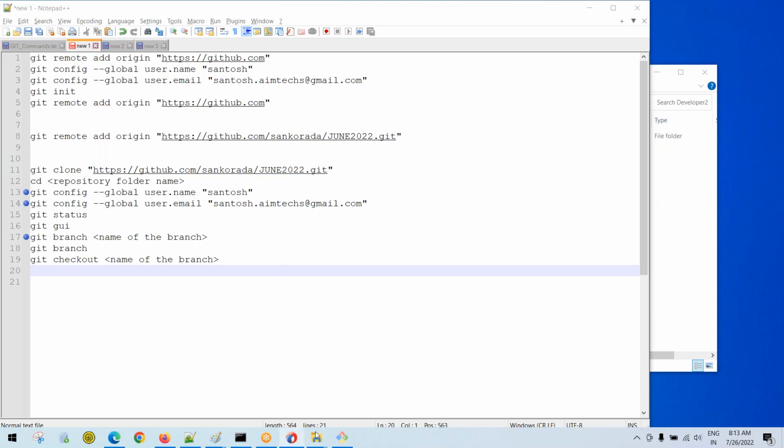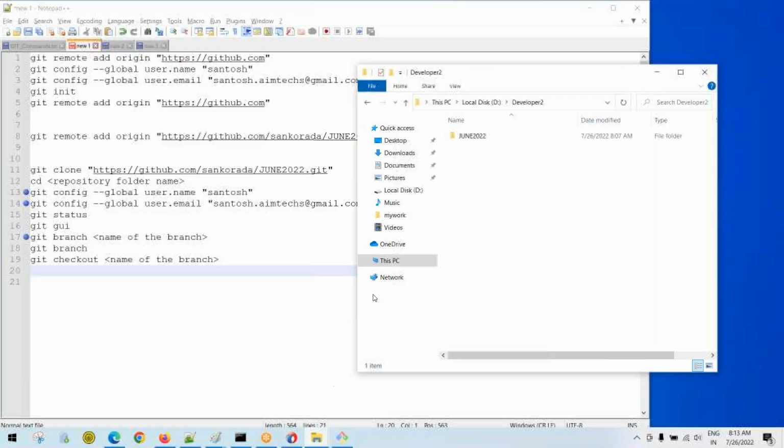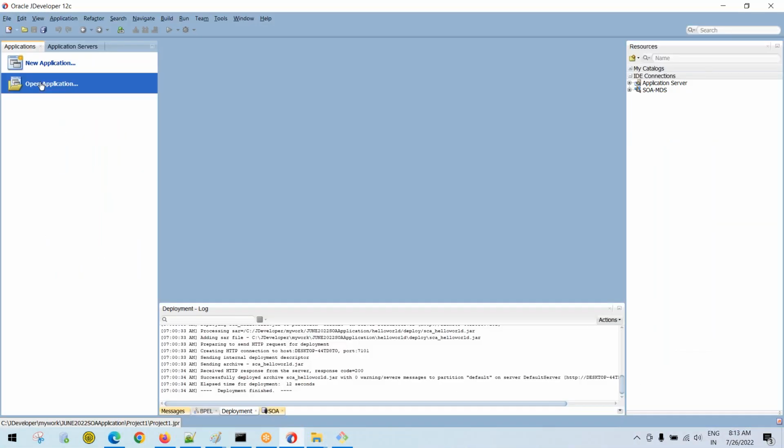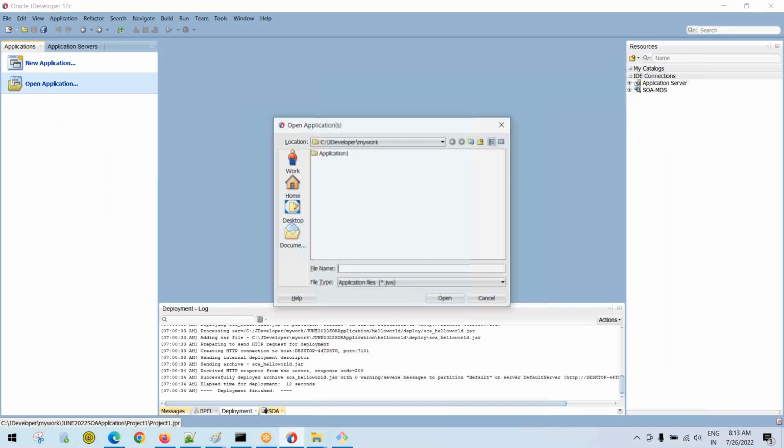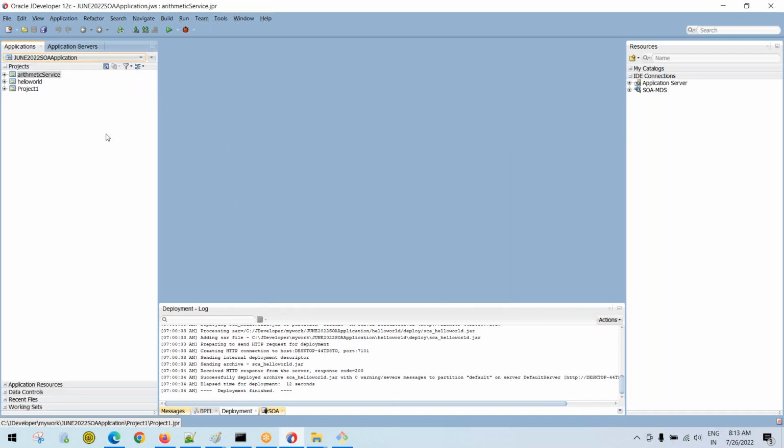So once you are done with this, now I have my local repository, right? So what I will do from my JDeveloper, I will open the application which is in the local repository, not in my earlier folder. No more am I going to use my earlier folder. Okay. So my repository is in D drive. Let me go to D drive, developer 2, June 2022, and this is the application. I need to browse the JWS file. Okay. See, I got my JWS file and I got all the projects.